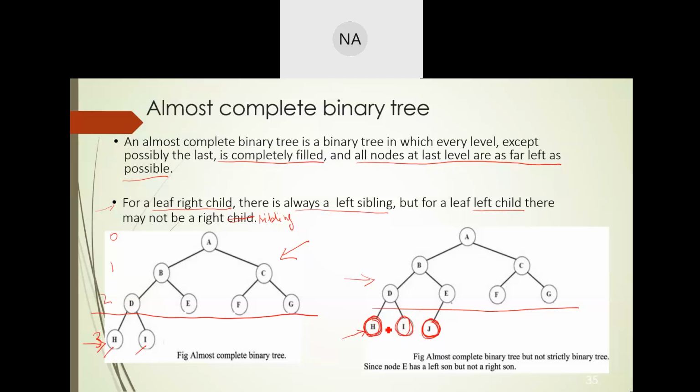Sorry, I just made a mistake here. So this says if there is a right child at the last level, the leaf level meaning the last level, there must be a left sibling.